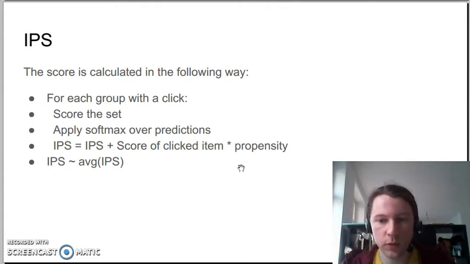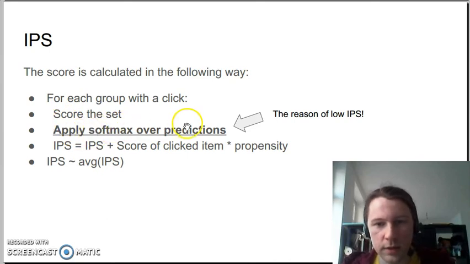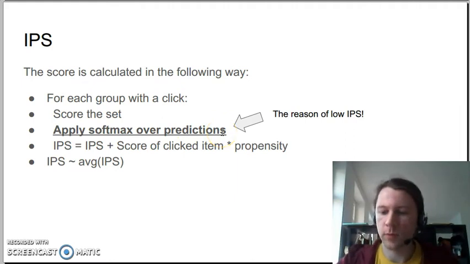So for each group where the click was, we record all the candidate sets, and only those where the click was. We look at the predictions our model produced, and then we apply the softmax over all predictions, so we have probabilities. The total final IPS is an average of these individual IPS contributions from each group. So the catch here is this apply softmax, and this was the reason for the low IPS of my first attempt.